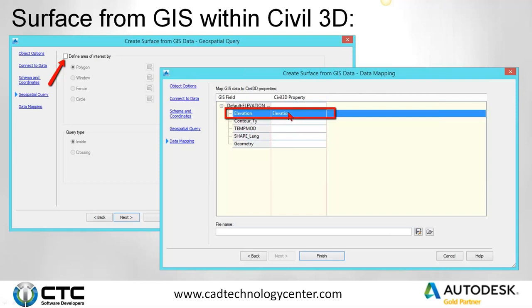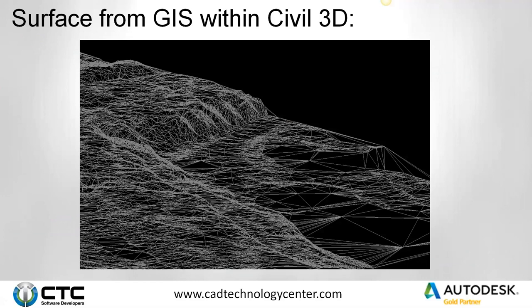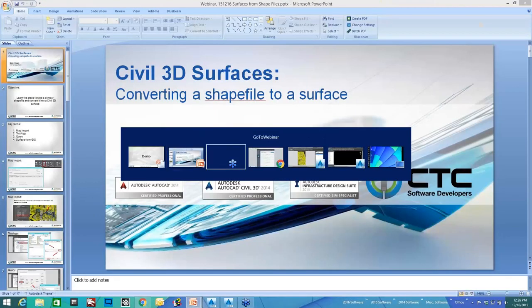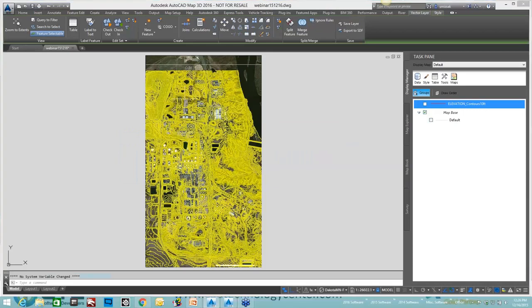So at that point, now I can say finish, and when it's done, I zoomed in right next to the river, and I can see the surface that it built. I see the river down in here pretty flat, and then I got the banks, the shores around there, and I got some hills and all that. So that's how it is when you want to bring the stuff in from Civil directly in. So I'm going to go ahead and demo what I'm talking about.